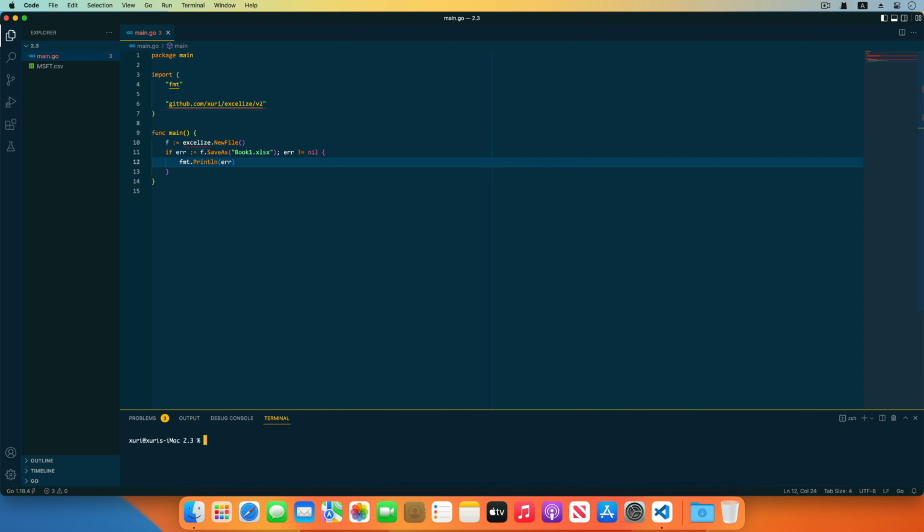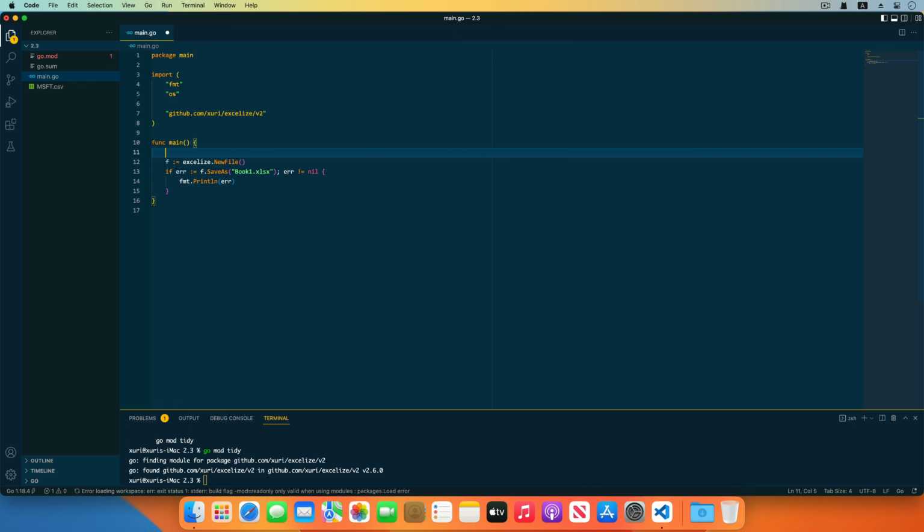Open the terminal, run the go mod init command to create a new module rooted in the current directory, and run go mod tidy to add any missing module requirements necessary to build the current module's packages and dependencies. Open the CSV file by the os standard library, receiving and checking the error returned.